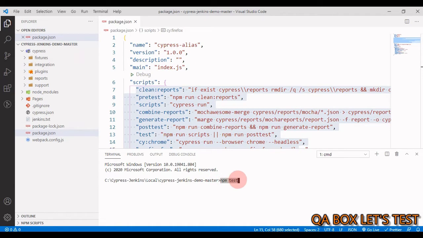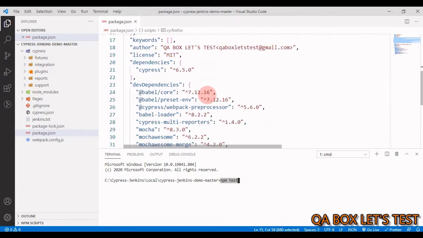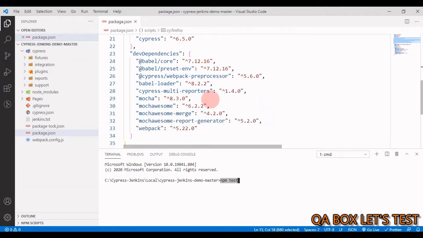So I'm just going to take a copy of this. Now you can also do something like npx cypress run, but the thing is my project is dependent on so many other dependencies. So therefore, in all cases I have to download this first onto my system and I have to execute this command, right?